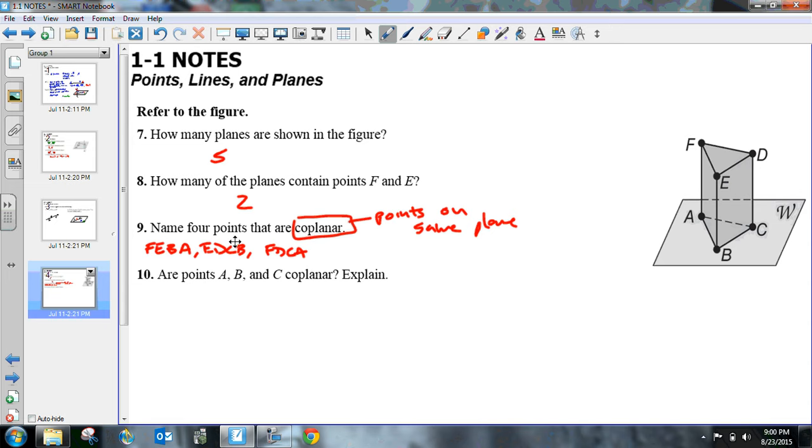You can order these in any way that you want. It just asks that we name 4 points that are coplanar. So those are 4 points. All of these are different 4 points that form different planes. And so yeah, this plane does not contain 4 points, nor does the bottom one contain 4 points, just 3 points. Okay, and that brings us to question 10.